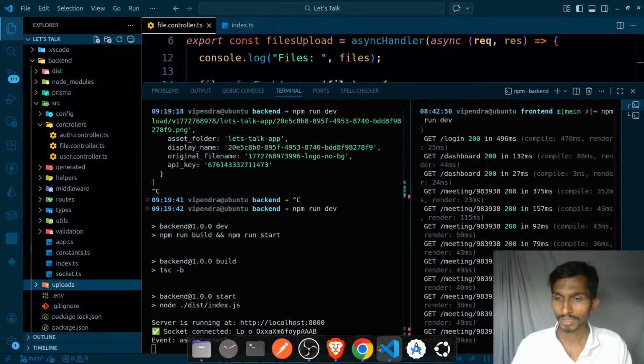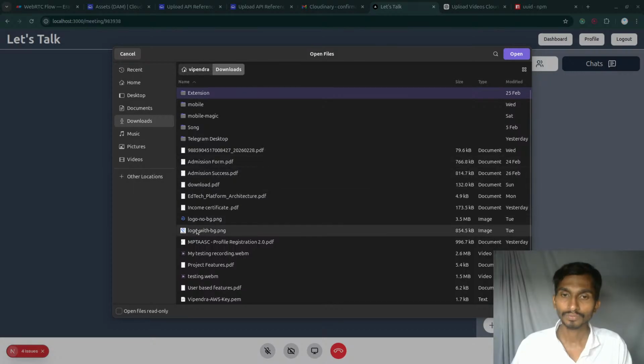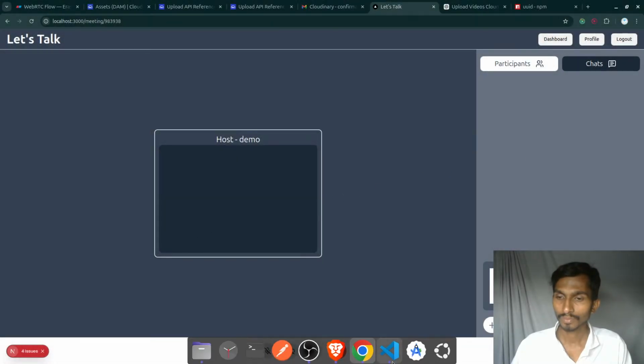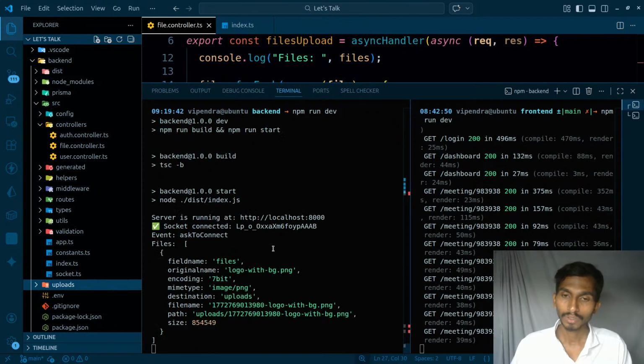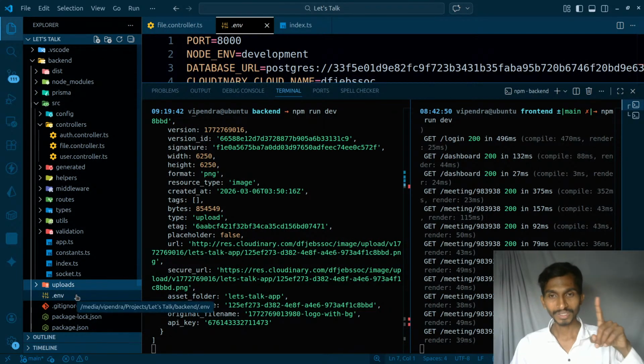Okay, the folder is still there. Coming back to this one, select the image, come back here. It is working. I got the image here. It got uploaded. The image got removed. I hope you saw that.